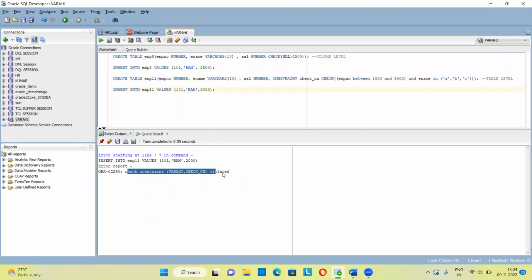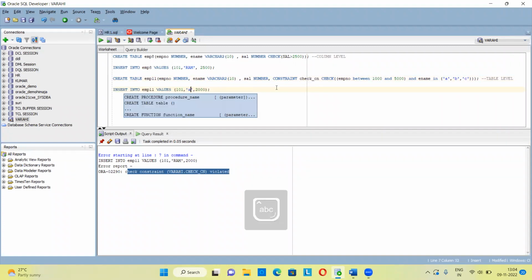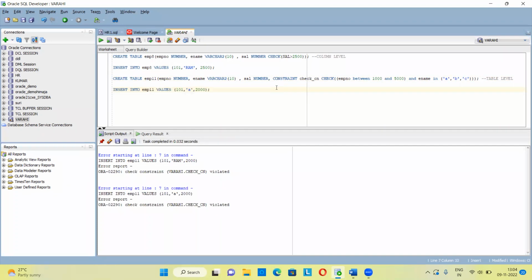Check constraint violated. Let's do one thing. I'm changing the name. I'm giving A only. Only employee number is 101. Let's see now. Same error is coming. Violated again. Now let me make it 1011. Okay, 1011. It's more than 1000, right? One row inserted successfully.